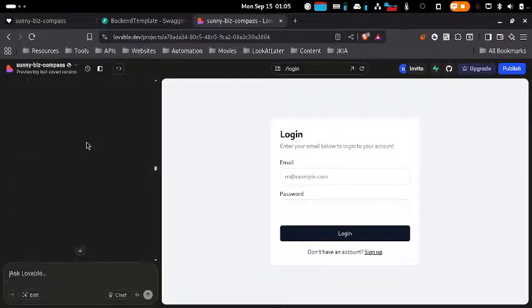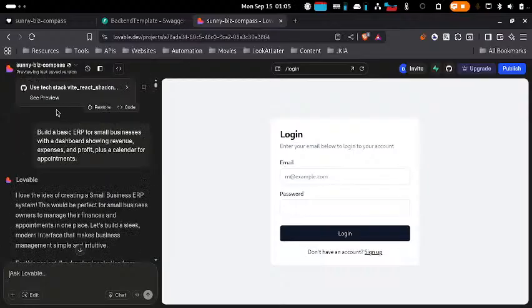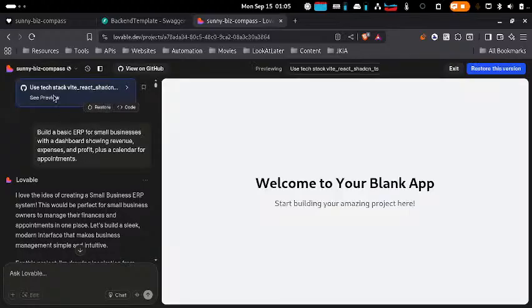So I have a project here that I want us to do together. It's called Sunny Bees Compass. That is the name Lovable gave it. I can restore it back to its original state, so I can go back to that state.